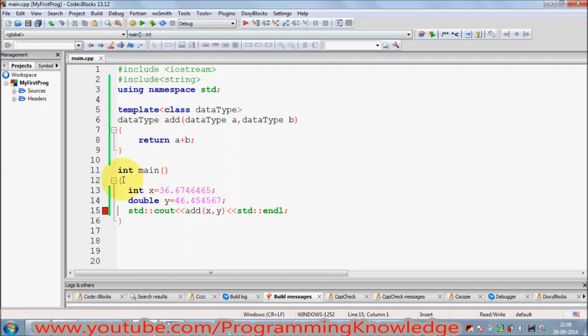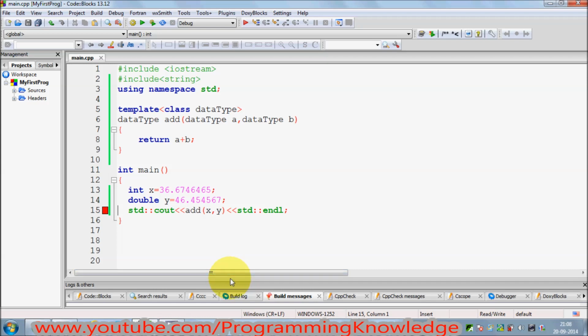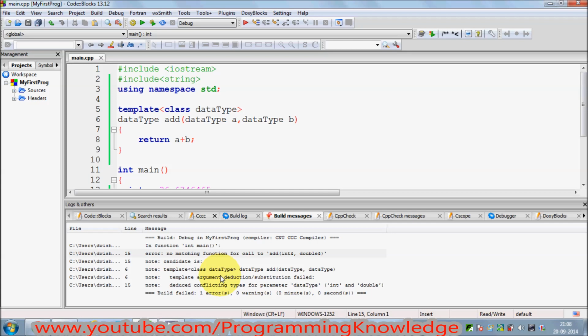Let's see what happens when we compile this. And it gives the error. Let's see what the error is. The error says no matching function to call add int and double, right?